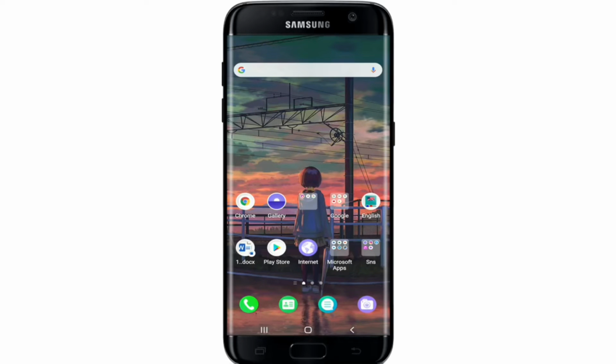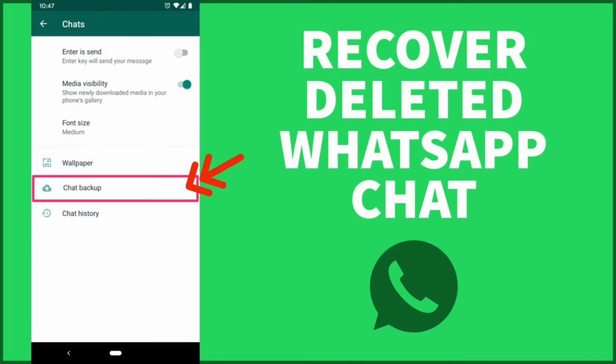You should update the WhatsApp application regularly to ensure that you have the latest version running efficiently on your mobile device.